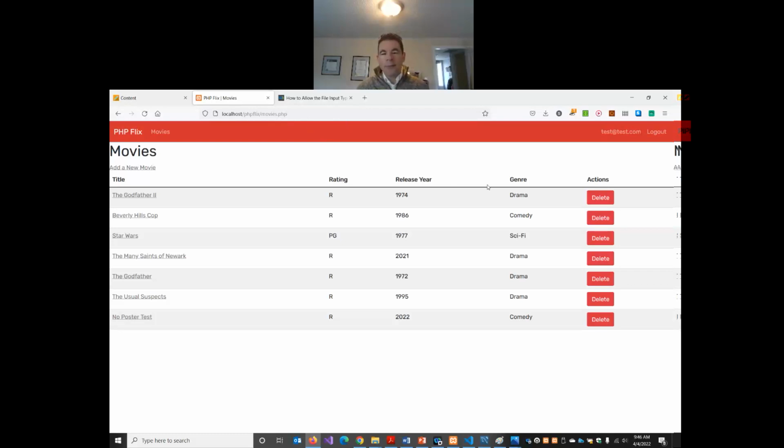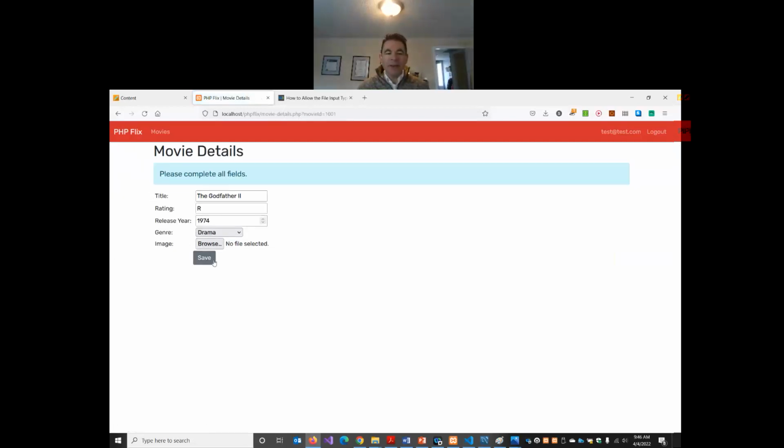We're going to modify this page after our break. We're going to show them as a thumbnail. And then when we are editing a movie, if there is an existing movie poster, we also want to display the full-size poster on this page. The purpose of putting them in the database is so we can actually display the images.